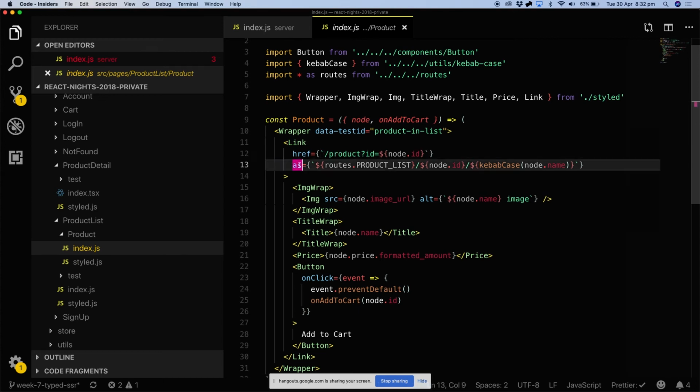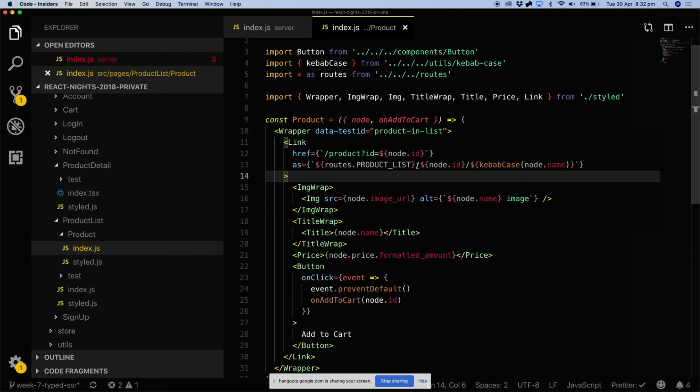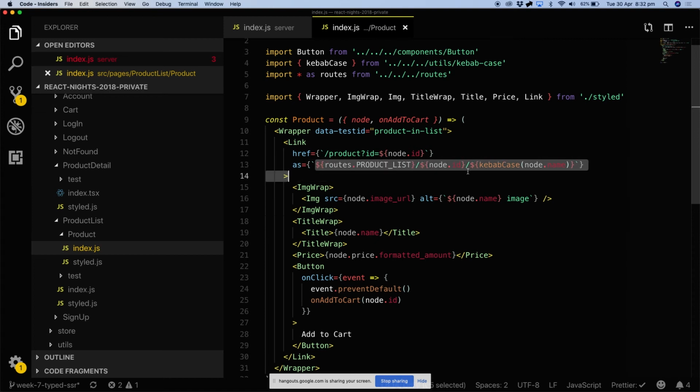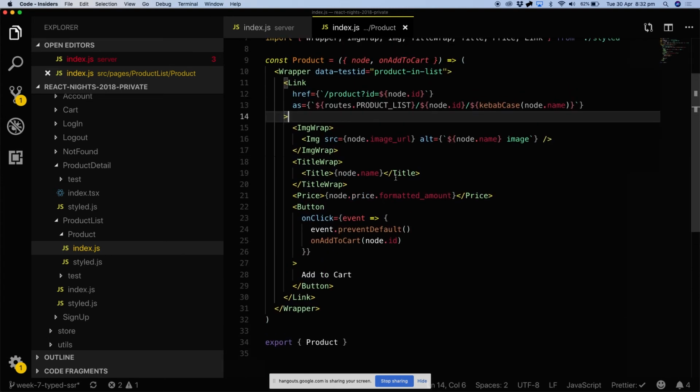So you could use it like this, but your routes will look like this. And you don't want that. So you can create pretty routes, and this is really important. This as route has to match this server route that you specify. But other than that, there are no big changes in your components.